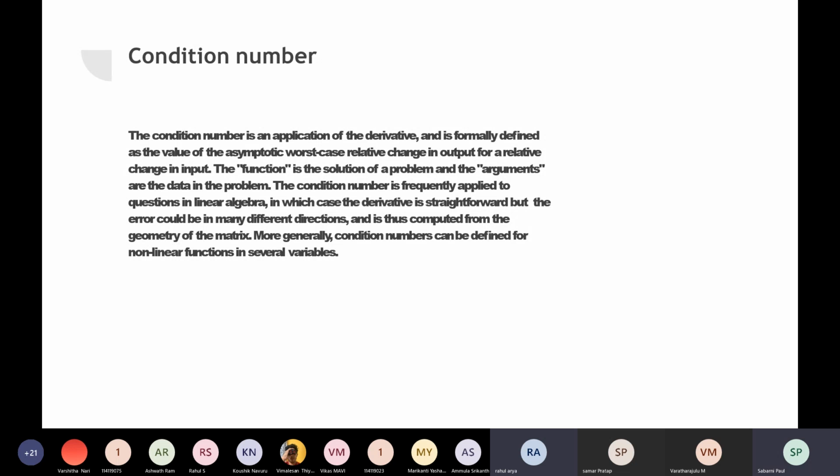Okay. So the condition number is an application of the derivative and is formally defined as the value of the asymptotic worst case relative change. Here, asymptotic worst case means the longest running time performed by an algorithm for any given input size of n. So it's the relative change in output for a relative change in input.